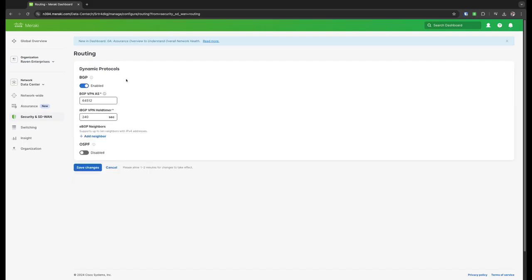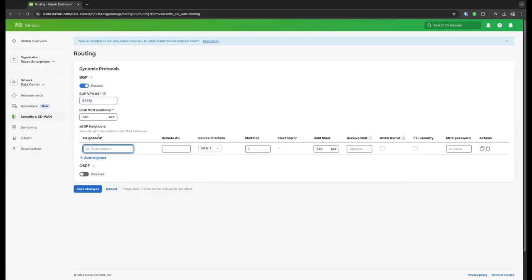BGP, again, very simple. We have our iBGP VPN AS. You really don't need to change this unless it conflicts with whatever your eBGP neighbors are. And next we'll add an eBGP neighbor.